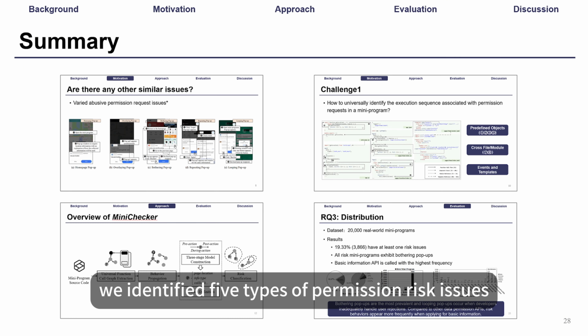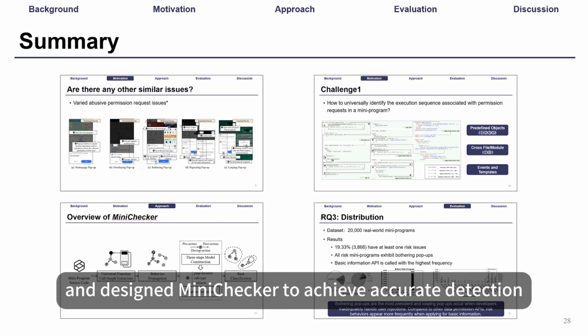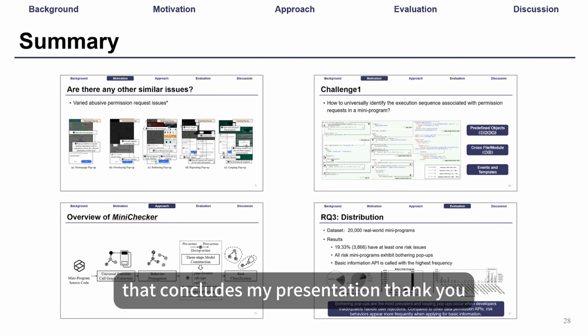In conclusion, we identified 5 types of permission risk issues, found that existing tools could not accurately detect these issues, and designed MiniChecker to achieve accurate detection and uncover security issues in real-world samples. That concludes my presentation.